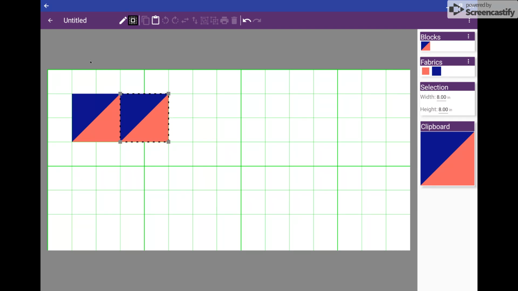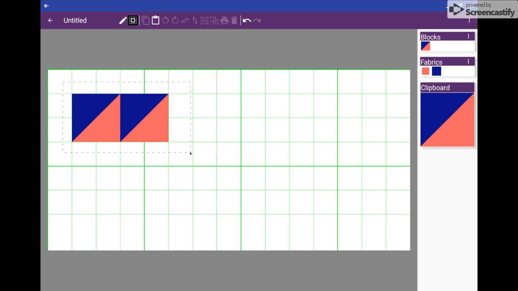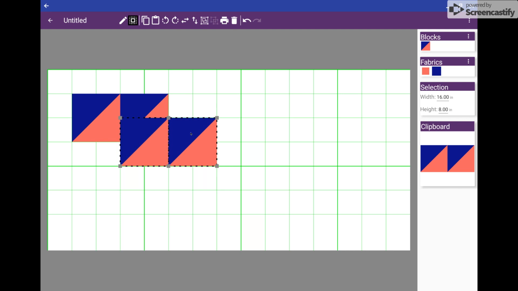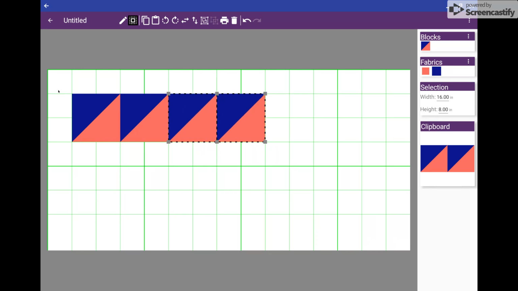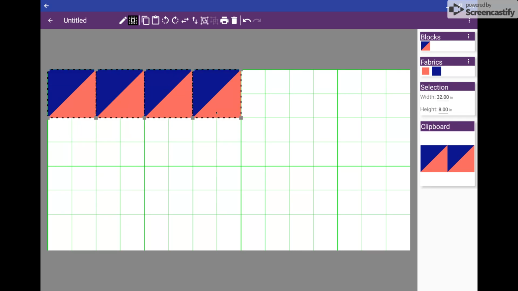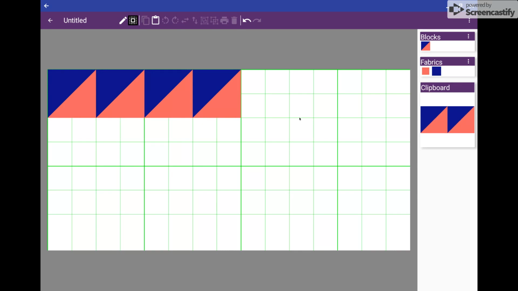Another way to do something similar is instead of pasting that one block, we can grab these two blocks and copy those. So now you see on the clipboard on the right there, it shows the two that have been selected. And if we paste that, we now get a pair of them. And so we can perhaps fill out the quilt pretty easily this way. Over time, I'll add an automatic fill operation, but I don't have that right now.